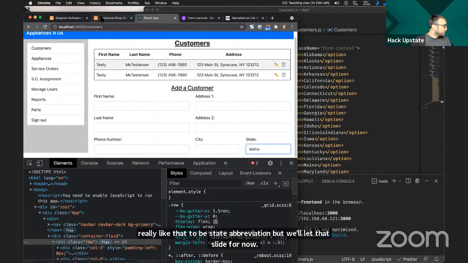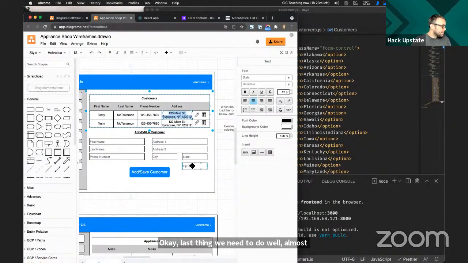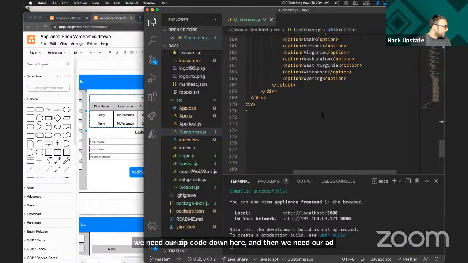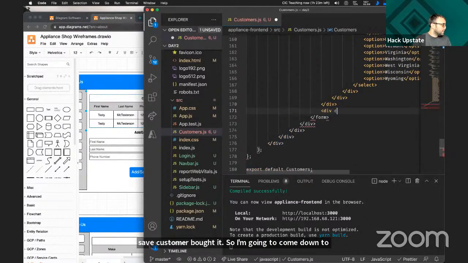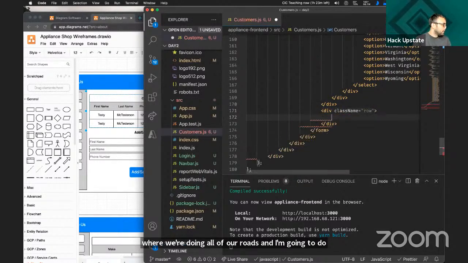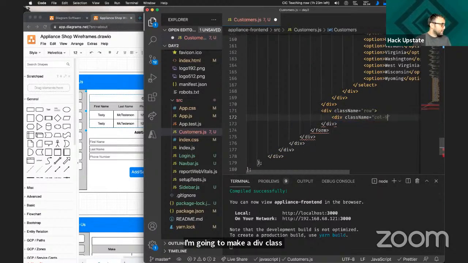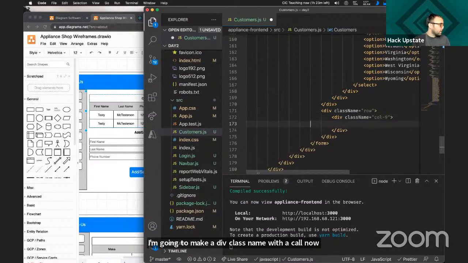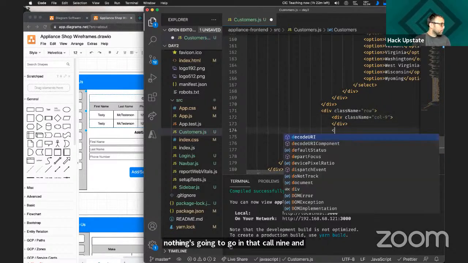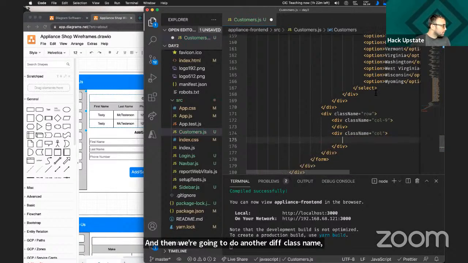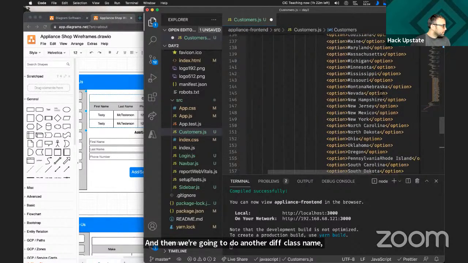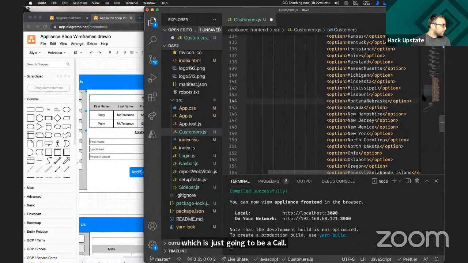Okay, last thing we need to do, well, almost last thing, we need our zip code down here, and then we need our save customer button. So I'm going to come down to where we're doing all of our rows, and I'm going to do a div className equals row. I'm going to make a div className with a col-9, and nothing's going to go in that col-9. And then we're going to do another div className, which is just going to be a col. Illinois and Nebraska. Oh, there are a couple of them.